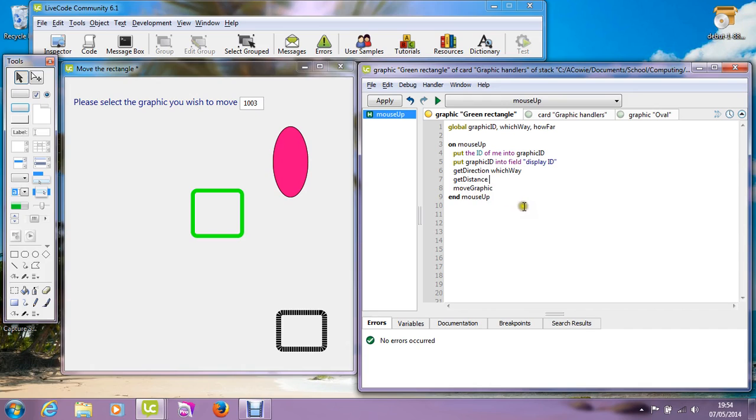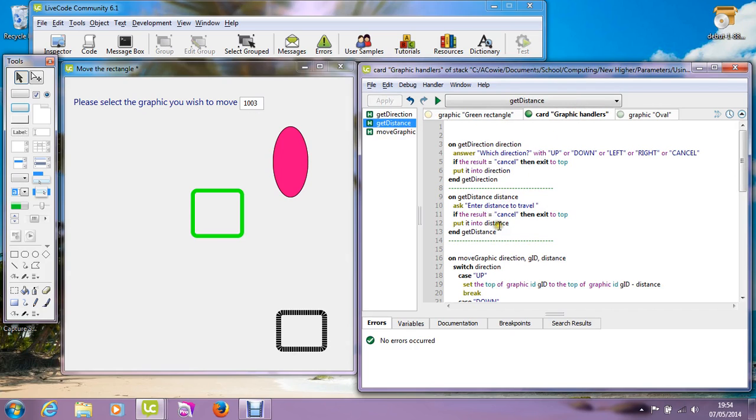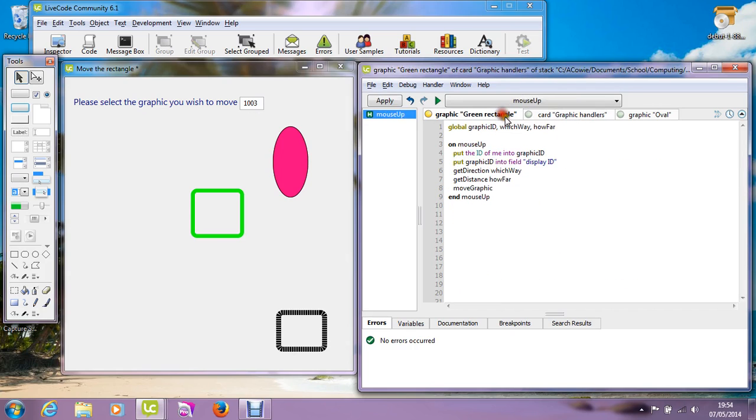Get distance, that's going to tell me how far I want the graphic to travel, so I'm going to put how far. And likewise, what I would like to have happen is for these variables to be sent the values that they pick up when that handler is carried out. So get distance, I'll pick up the distance, and when it returns to where it called the handler, I would like that value to be in how far. And that's so that I can call this handler, moveGraphic, which, if you remember, had 3 parameters.